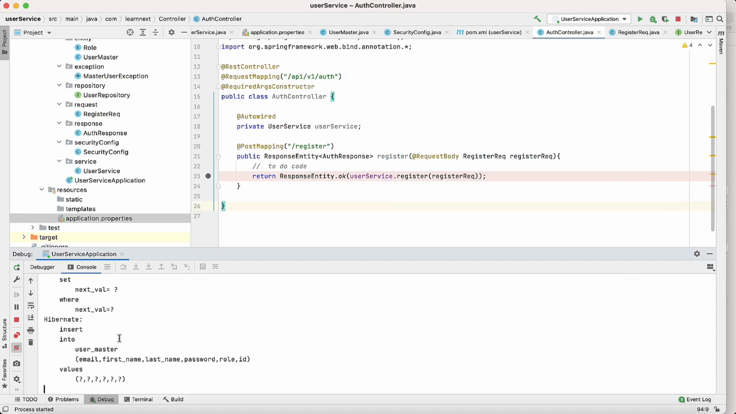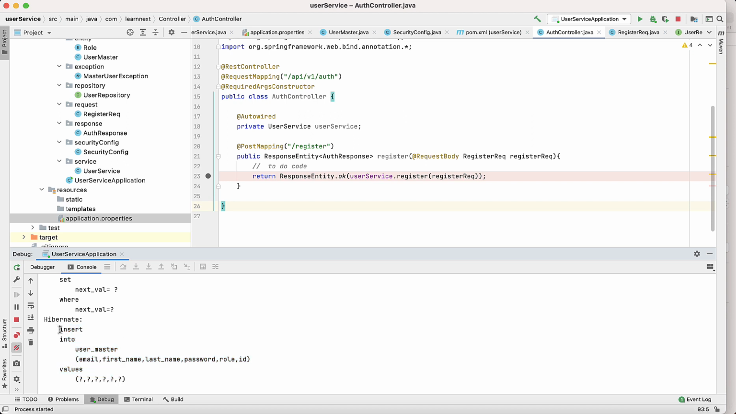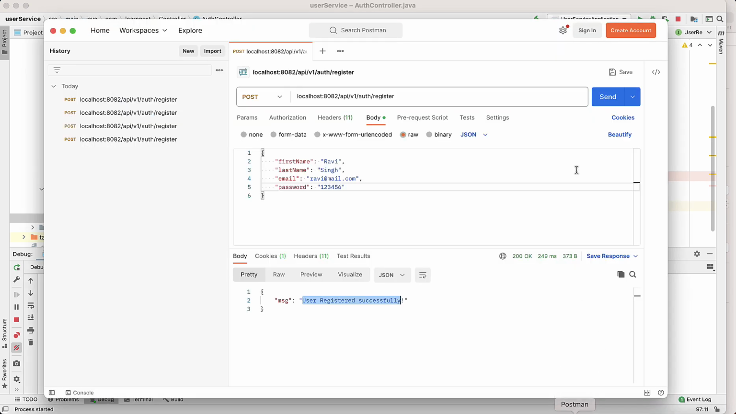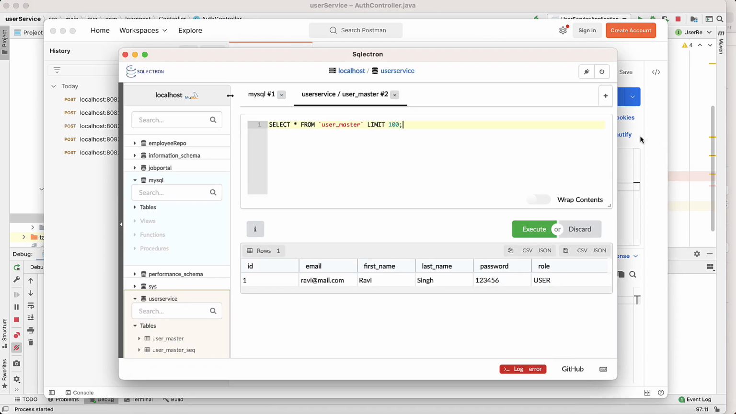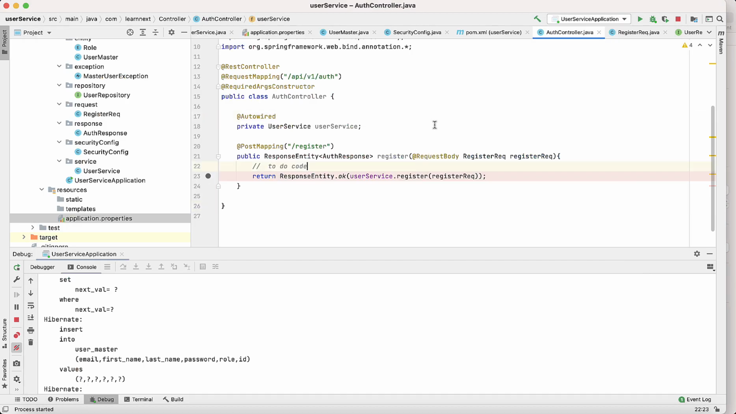Oh, we got this. So what query is printing here? You can see the insert into request is getting printed. This is the query that finally gets executed. Let me check the database now. Yes, I have this. If I hit this again, let me see what happens. User is already registered. It means our duplicate check is also working fine. So finally we have registered our API and completed our registration flow. That's really an achievement.